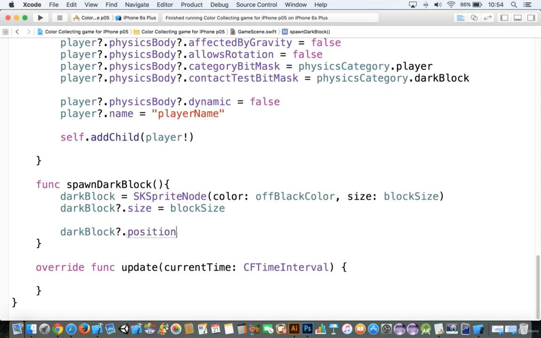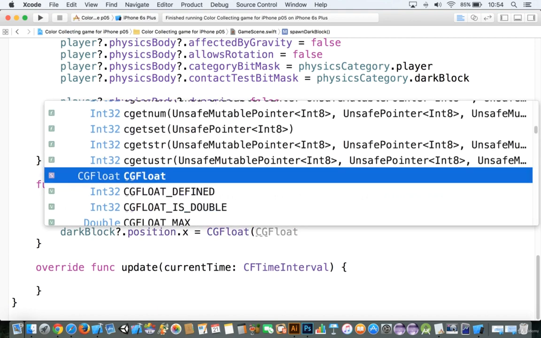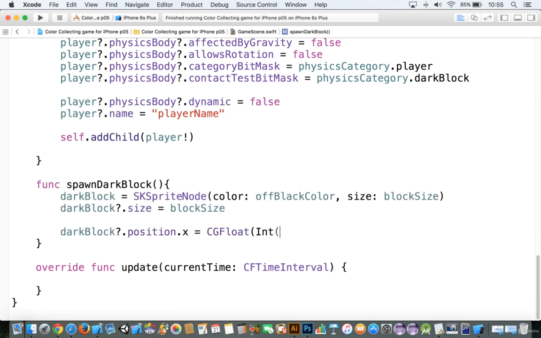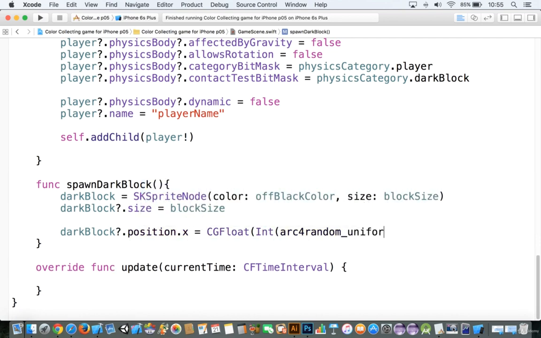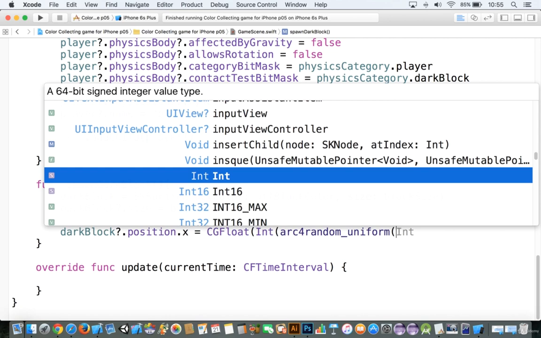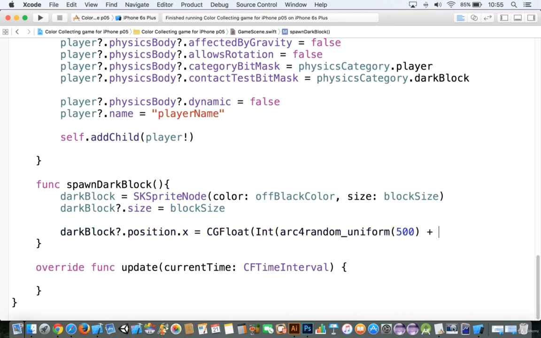All right. So we're going to say dark block dot position is equal to, and we can do this two ways. We can set up a random variable right on the spot here, and we'll do that. We'll say dot x is equal to CGFloat, and the reason why we're converting this into a CGFloat is that the dark block position dot x is of type CGFloat. The number it's asking for is a CGFloat, so we're going to say Int and then arc4random_uniform, and we will say that this arc4random_uniform here will be 500 plus 300. So it's going to put a value between 500 and 300.